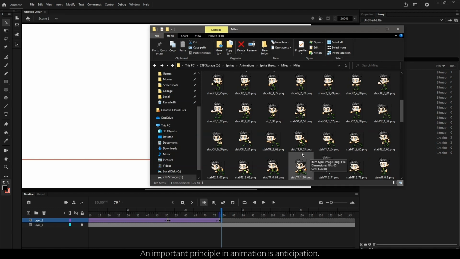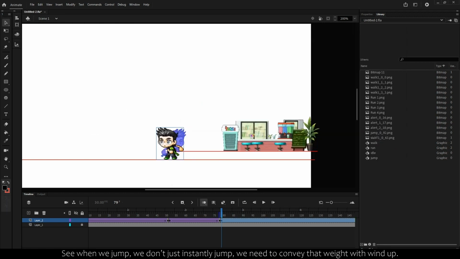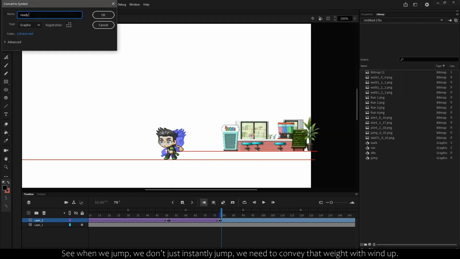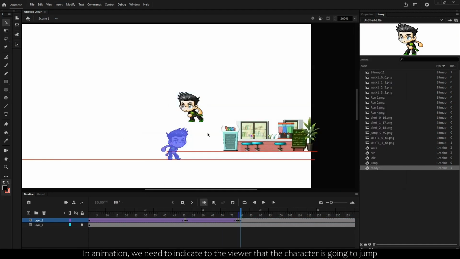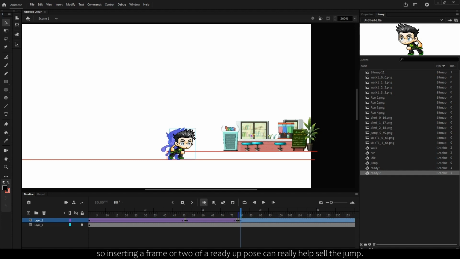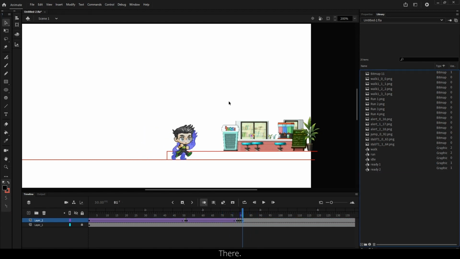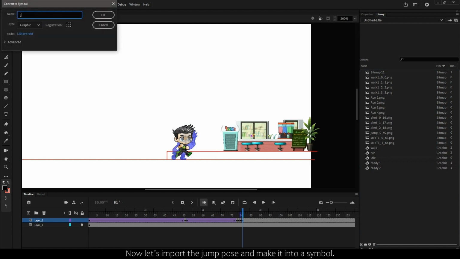An important principle to animation is anticipation. See, when we jump, we don't just instantly jump, we need to convey that weight with wind up. In animation, we need to indicate to the viewer that the character is going to jump, so inserting a frame or two of a ready up pose can really help sell the jump. There. Now let's import the jump pose and make it into a symbol.